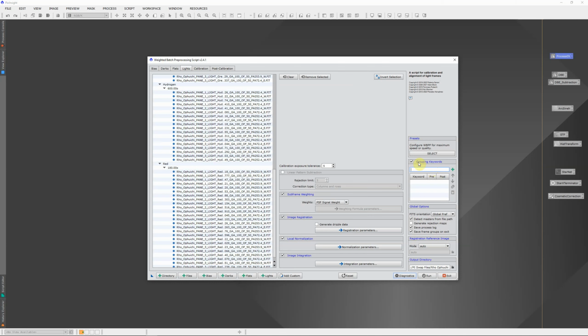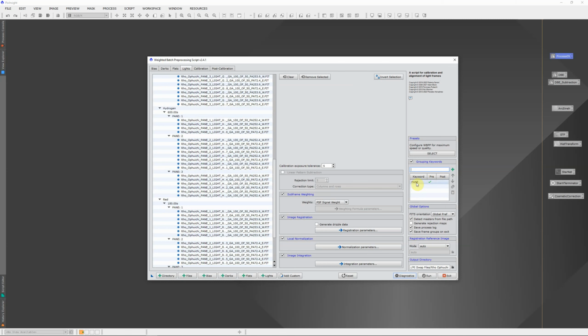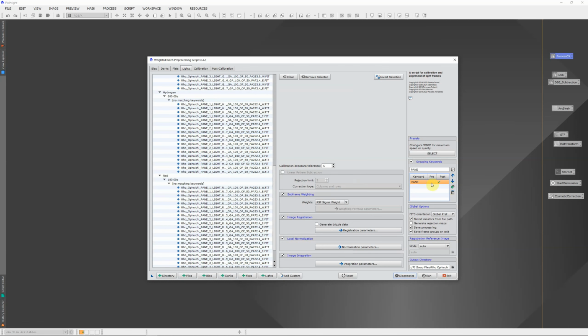If I add the keyword pane, it will look for the word pane and then take the next thing that comes after that as its value. So if I add the word pane and click the plus sign to add that, you can see it added the word pane, but it's showing the check mark in the pre-processor, and I really want it in the post-processing, because I don't need to process pane 1, pane 2, and pane 3 separately for calibration, but for integration I do. So I click the little tool here, and that will change the highlight from pre to post.